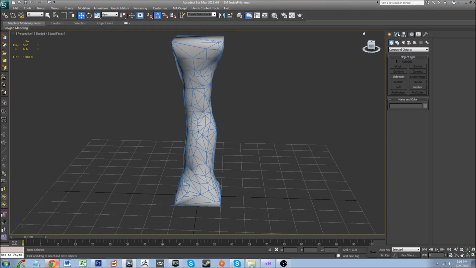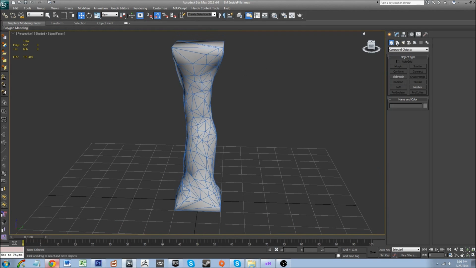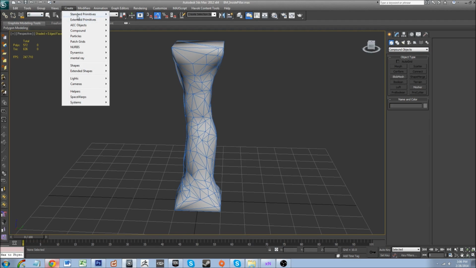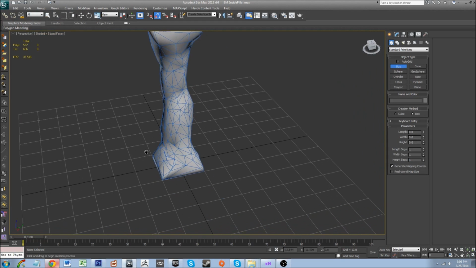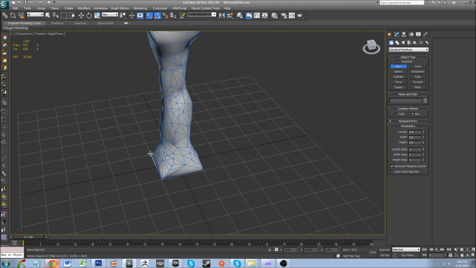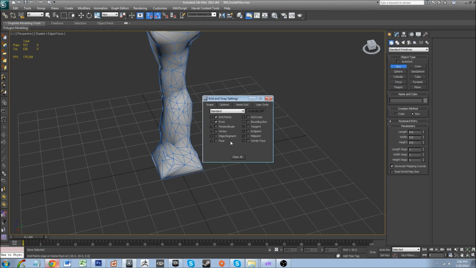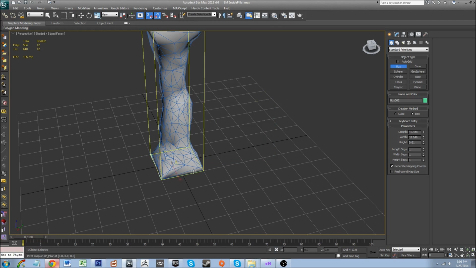This one's kind of interesting, so let's go ahead and create a standard primitive box. So let's go ahead and turn on the snaps. You know, I just realized something. I have snap to vertex on. There we go.